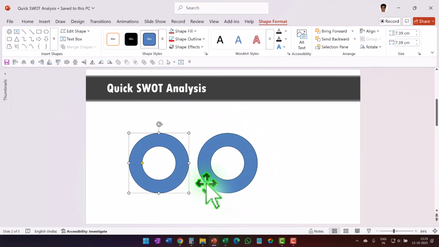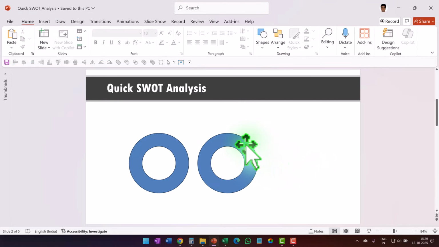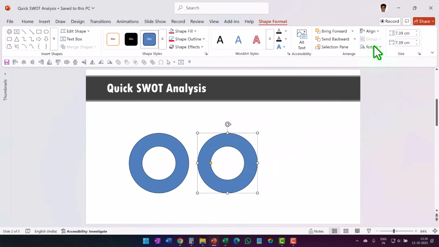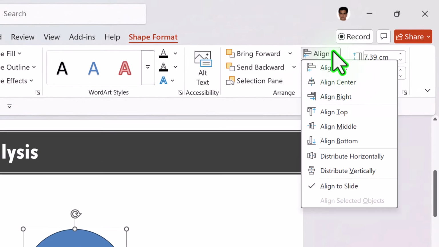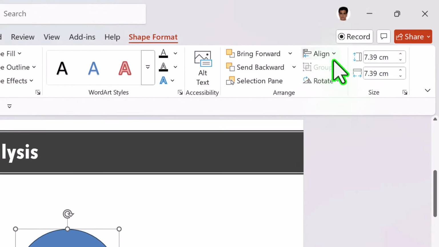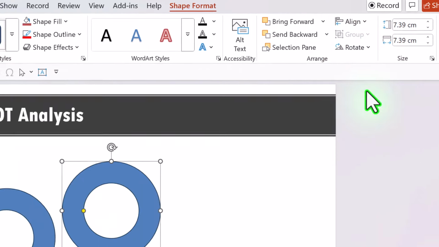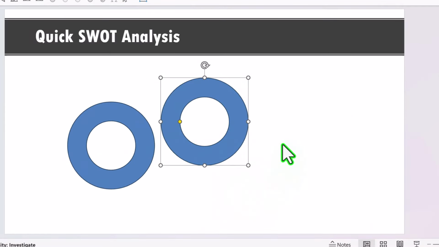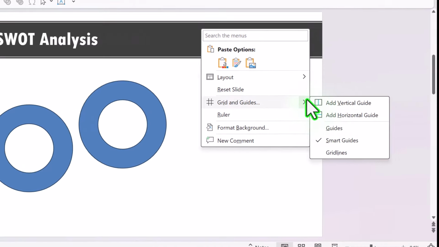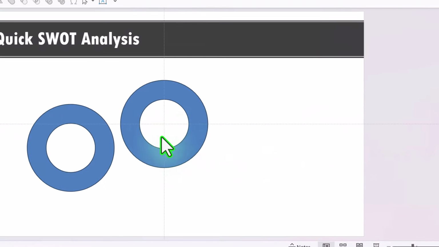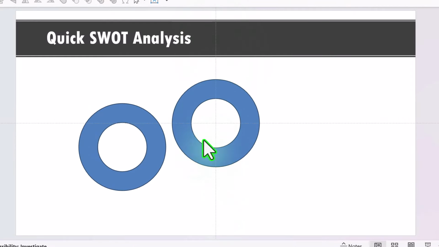Then let us divide this into 4 equal parts. For that, I'm going to select this and then go to Shape Format, Align and say Align Center, Align Middle. Now it is right in the center of this particular slide. Then right click, go to Grid and Guides and say Guides. Now you see that there is a perfect division of this circle with these two guides.